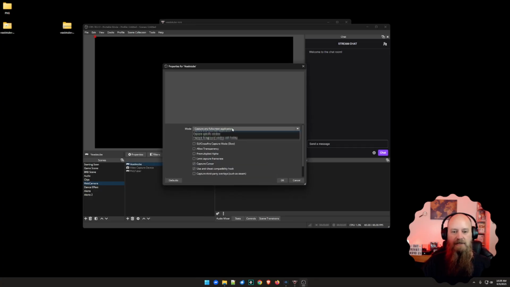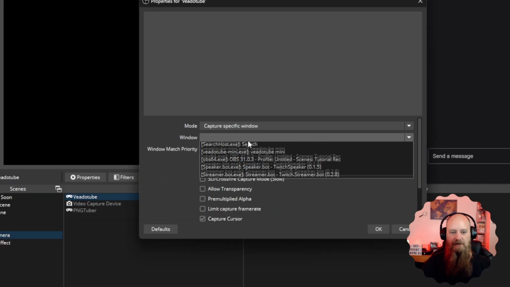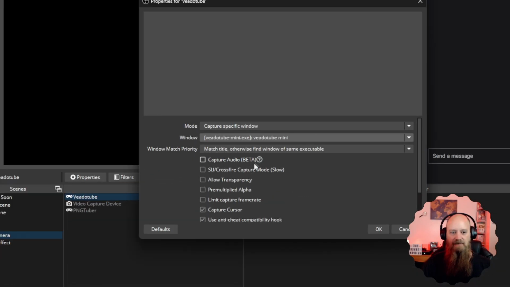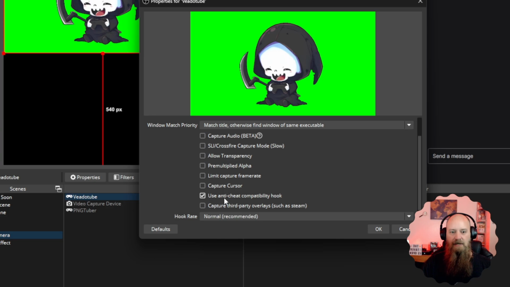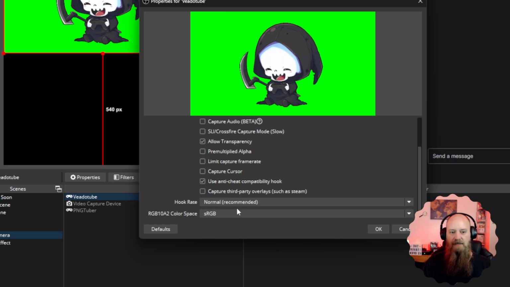And then we're just going to come in here. Let me zoom in. We're going to capture a specific window, and you're just going to look and we're going to get Veadotube Mini, right? You don't want to capture your cursor, obviously. And you want to allow transparency, so we're going to say yes to that, just to help our filter that we're about to add. And now we have our little guy.